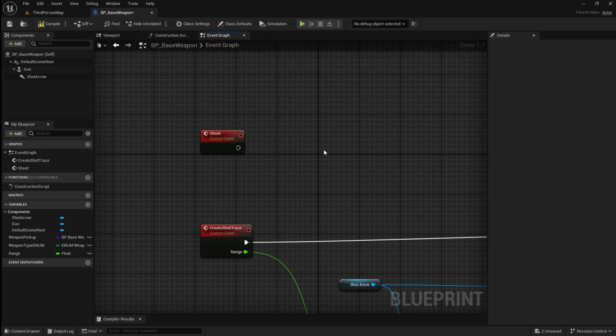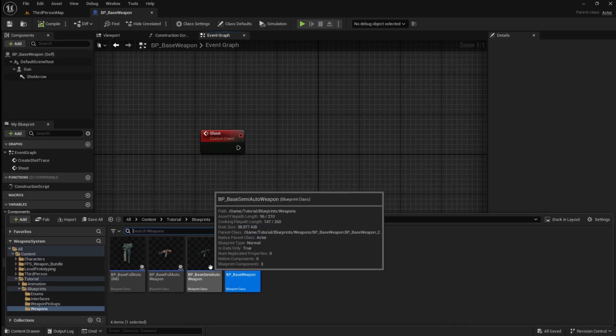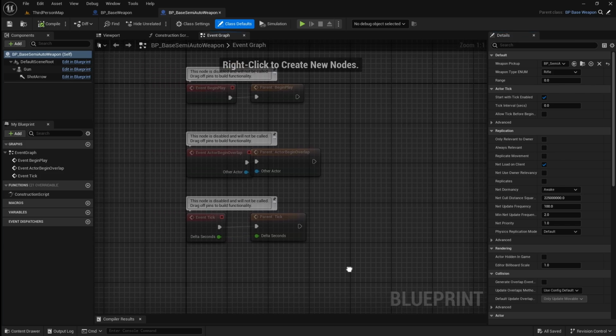These systems will all use the Create Shot Trace event, however it will be triggered in different ways. We're going to start by setting up the simplest system, which is semi-auto. So compile and save, then go to the content browser and open up the base semi-auto weapon. Start by deleting these events.